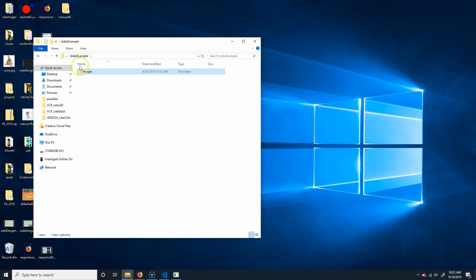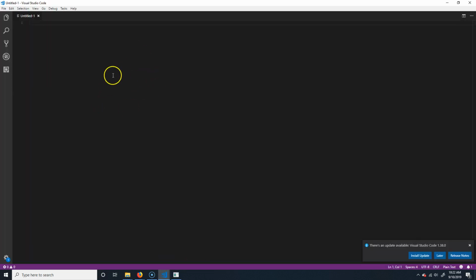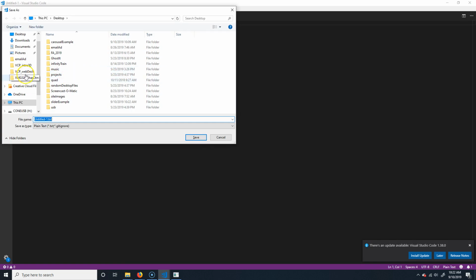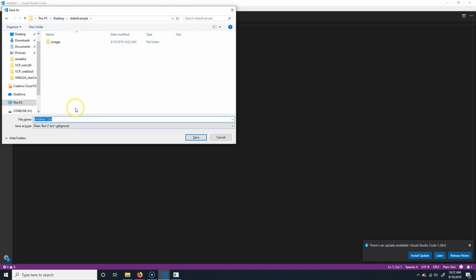All right, so I'm going to save my file right next to my images folder, so we have a nice clean one here. I'm going to go ahead and save this with Control Shift S, or File Save As, or Command Shift S. We're going to choose the desktop, then the slider example folder, and I'll just call this index.html.